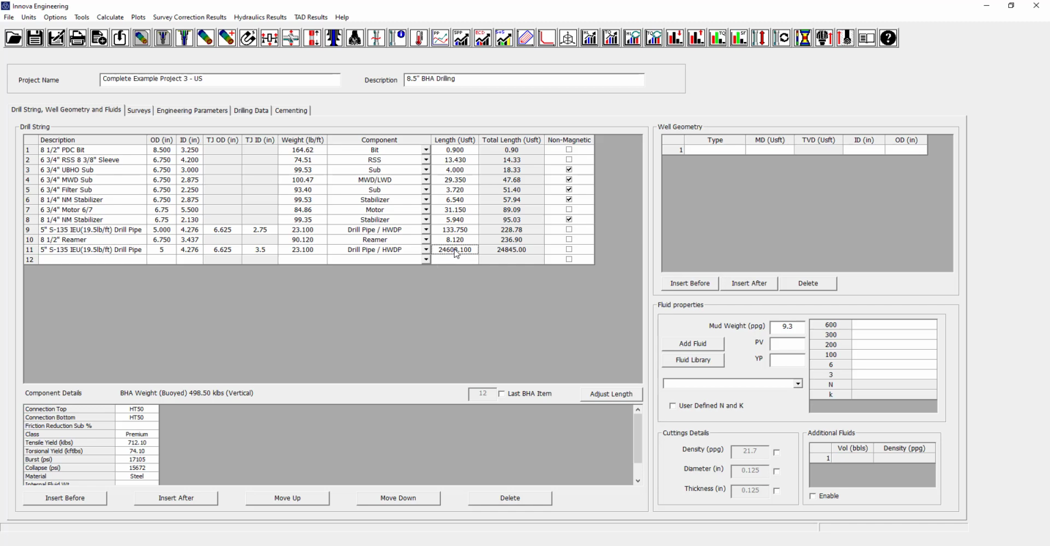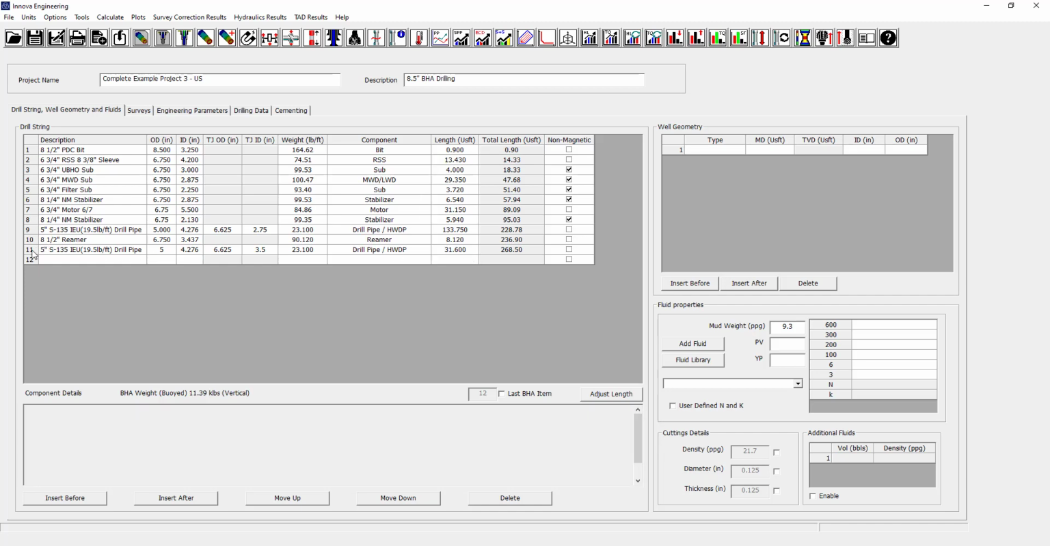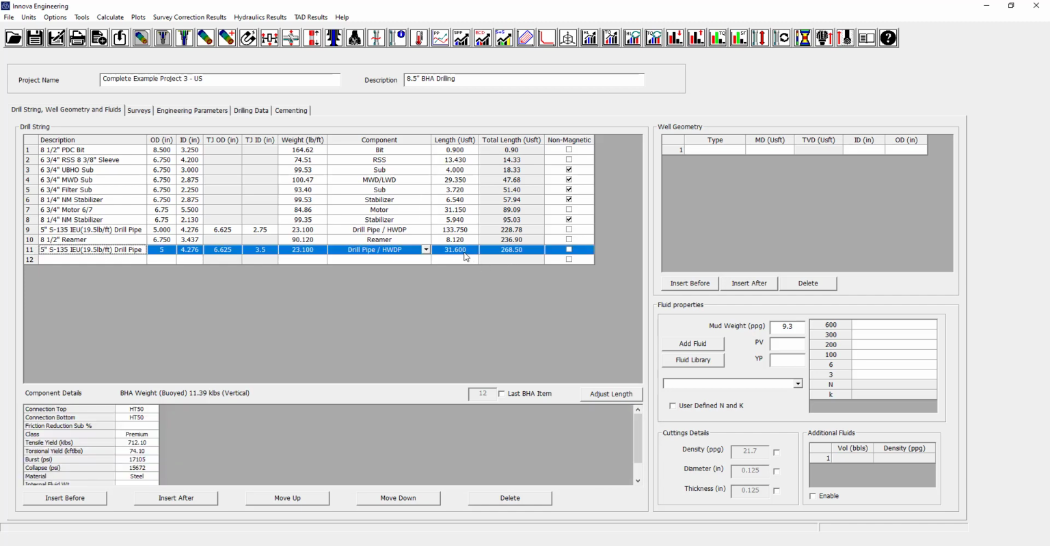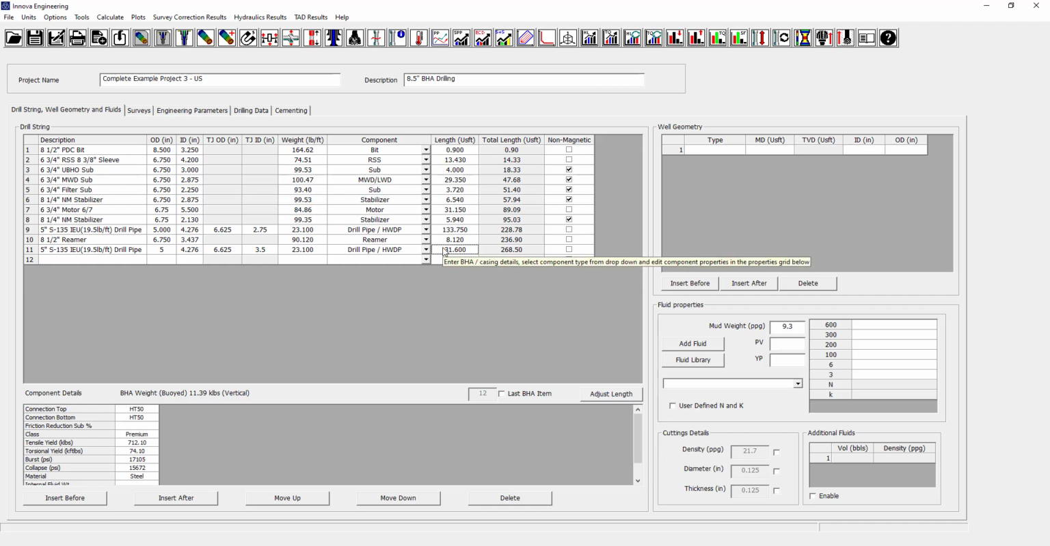You're not required to do this. You can just put in, say, one joint length of your final drill pipe, and then when the calculation runs, it'll just repeat this last row over and over again until it's long enough that it stretches all the way back up to surface. However, if you do want to put in the full length of your drill pipe so that it looks better on, say, reports, then you can use this adjust length button down here to work out how long this drill pipe needs to be.